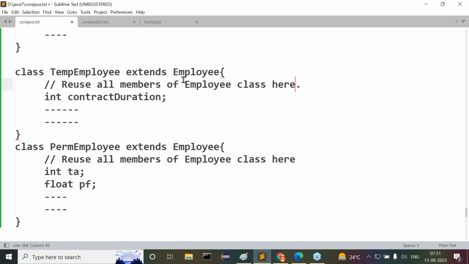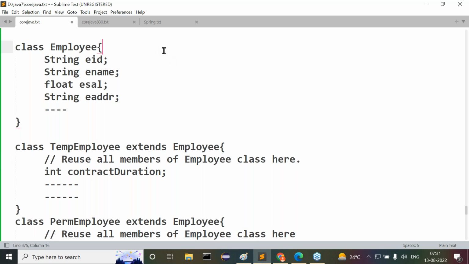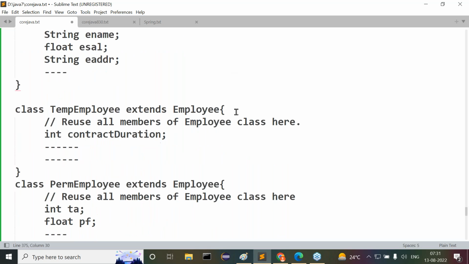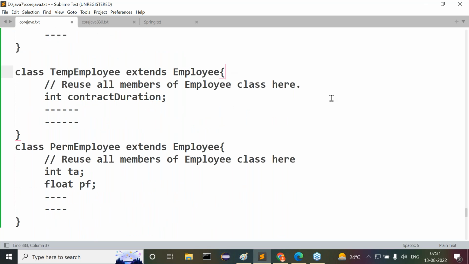Now tell me, which class is acting as the superclass? The Employee class is acting as the superclass. Which classes are acting as subclasses? TemporaryEmployee is acting as a subclass and PermanentEmployee is also acting as a subclass. So if we declare anything in the superclass, it will automatically come to any number of subclasses.